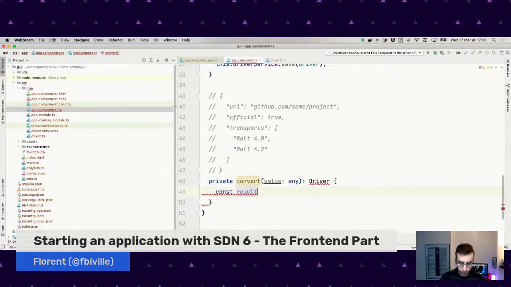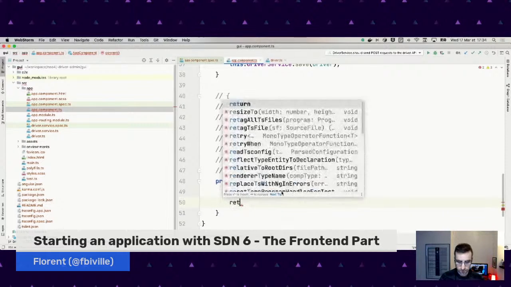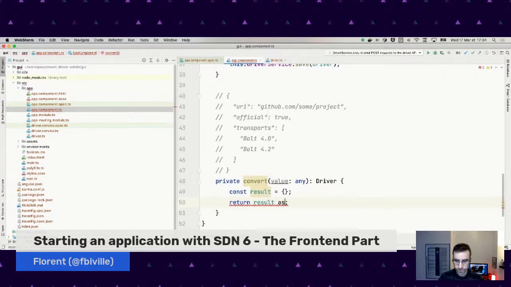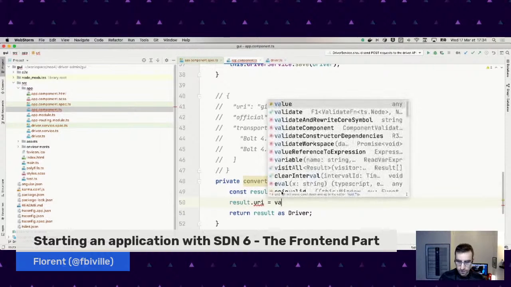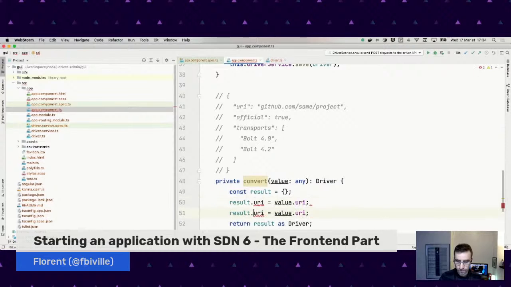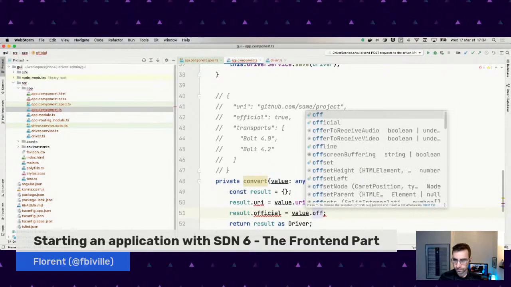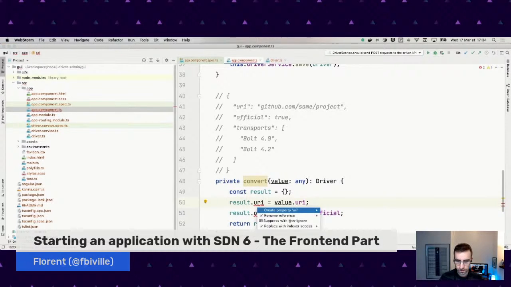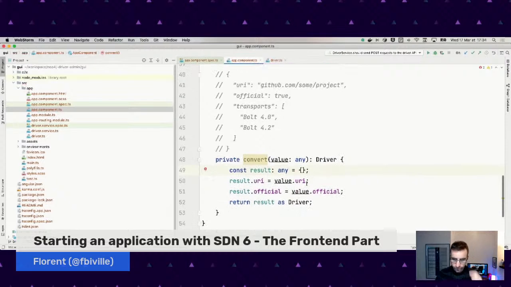So what do I need to do? Let's do something super straightforward. I need this. At the end, I return it, which should be a driver. This is just fine. Official is the same. Of course, in terms of typing, it's not super happy. Create property, what? Why is it unhappy? Yeah, okay, because I need to, yeah, whatever. Let's do it like this. And then the fun parts begin.